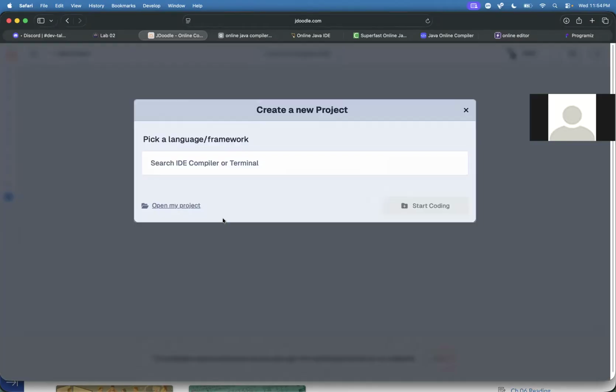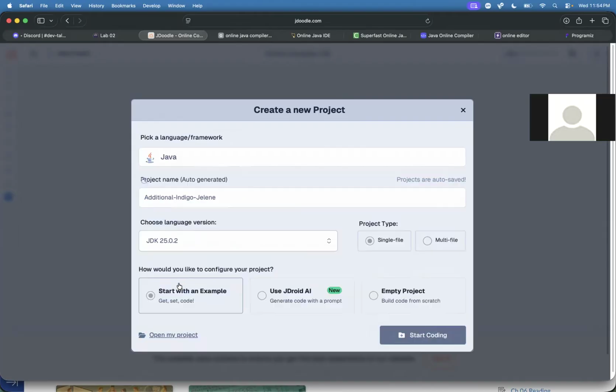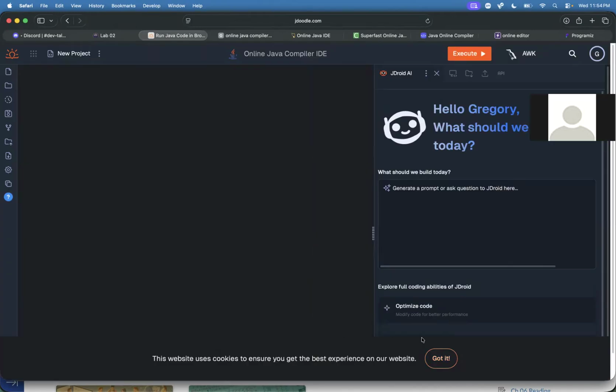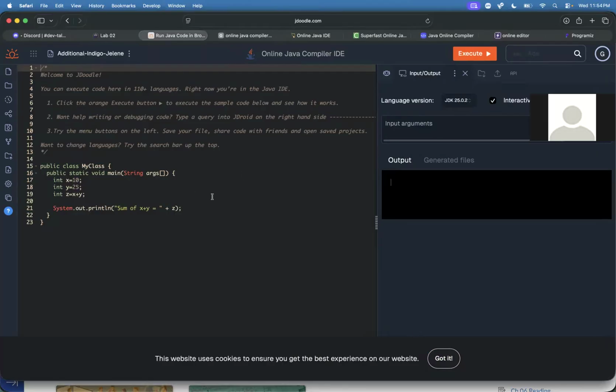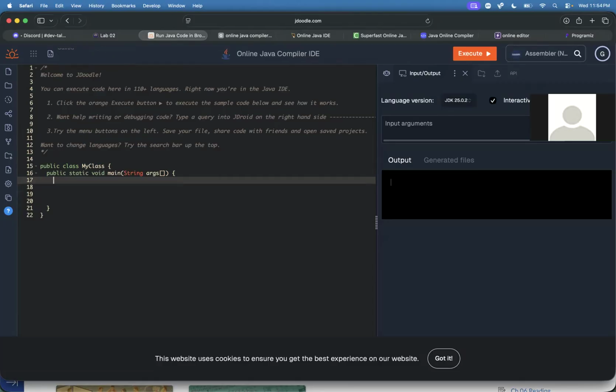So let's code here. Pick a language framework. So click here, I'll type Java. We want regular Java. Project name, we can just leave it like this. So you have your IDE here, and we should be able to do our lab. So let's just go ahead and do our lab in JDoodle, and we should be able to just copy paste it into the others. It doesn't really matter which one we start with here.